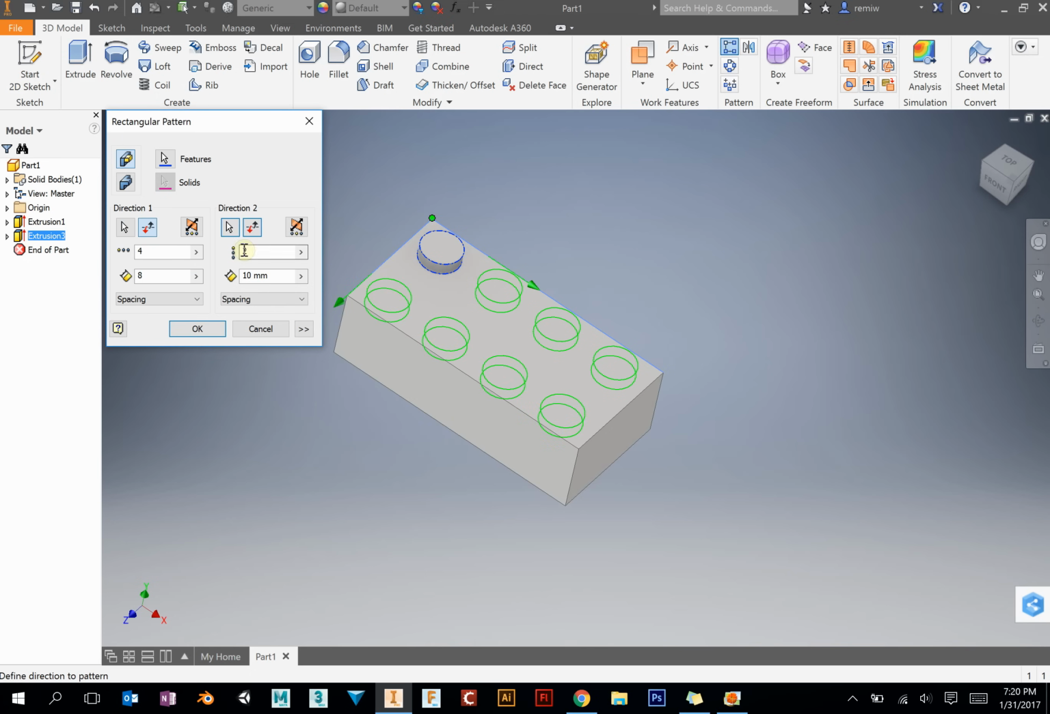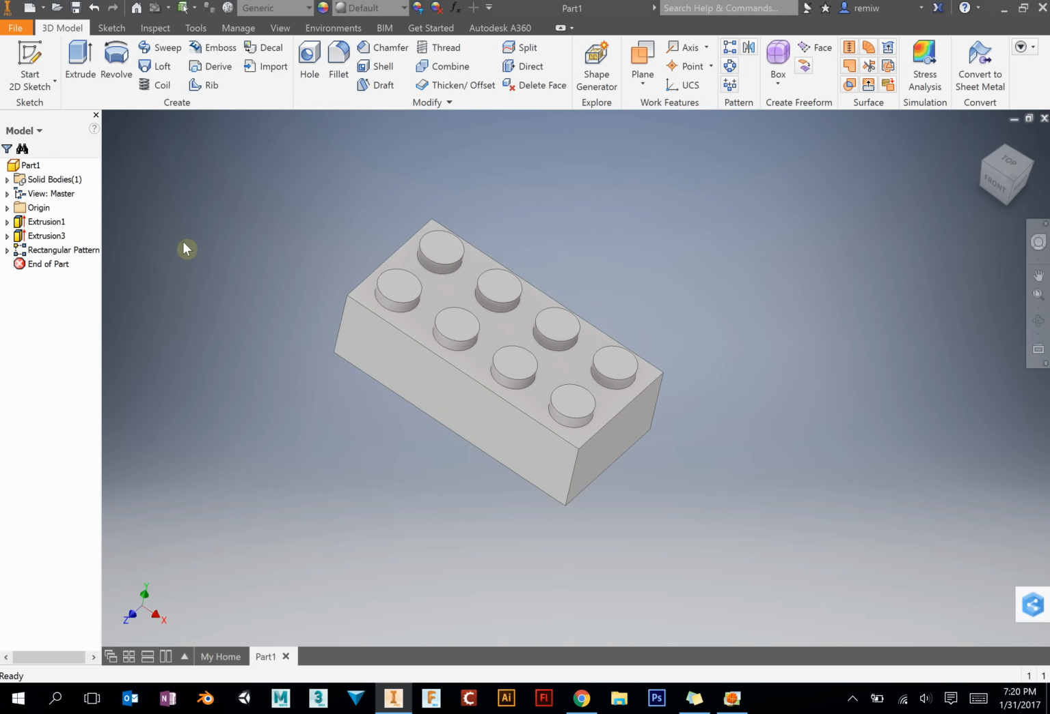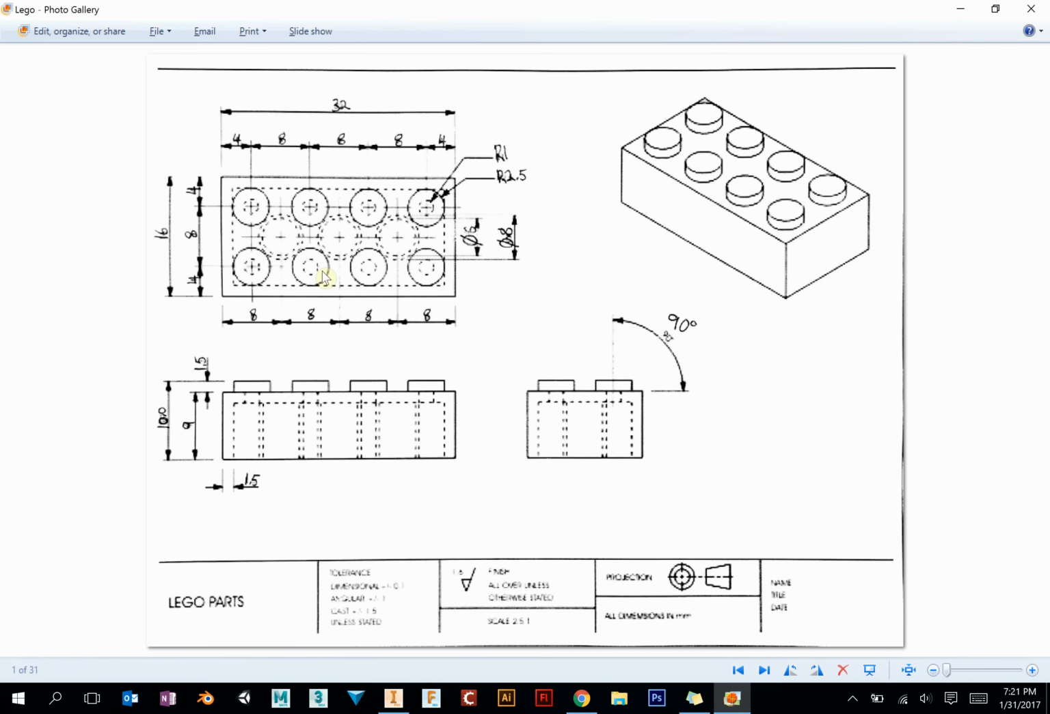Again, I'm going to do it in the other direction. I need two, and again, they're going to be eight apart. Click on OK. And there you go. See, that's a lot easier than making eight of those individually or making eight sketches and doing all the dimensioning and stuff like that. Okay, so what we want to do now, we want to make the bottom.